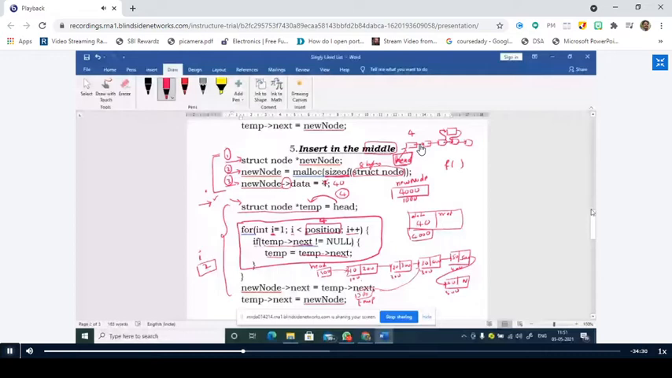Now i becomes 3. Right? So 3 less than 4. Is it true or false? True, sir. Therefore, again this if block is executed, temp next is not equal to null. What is temp next? It is 400. 400 is not equal to null. Therefore, it will execute the body of the if, then temp is equal to temp next. So the temp becomes 400, sir. Right. Now at that particular point, the pointer is broken here and it will point to the next node.